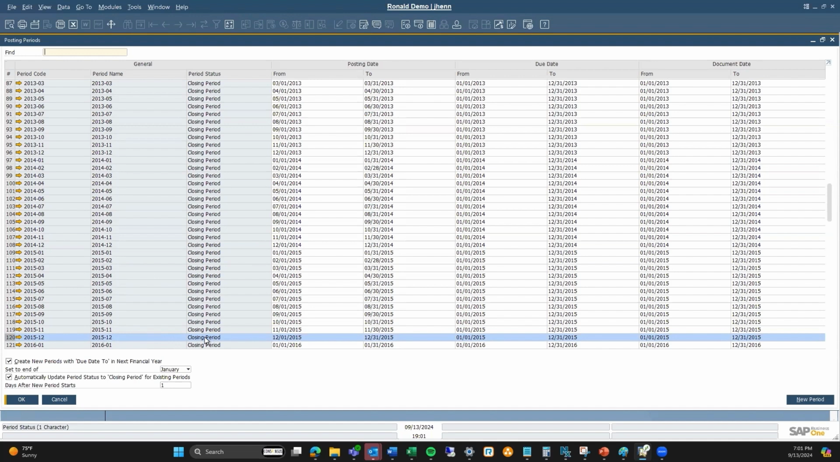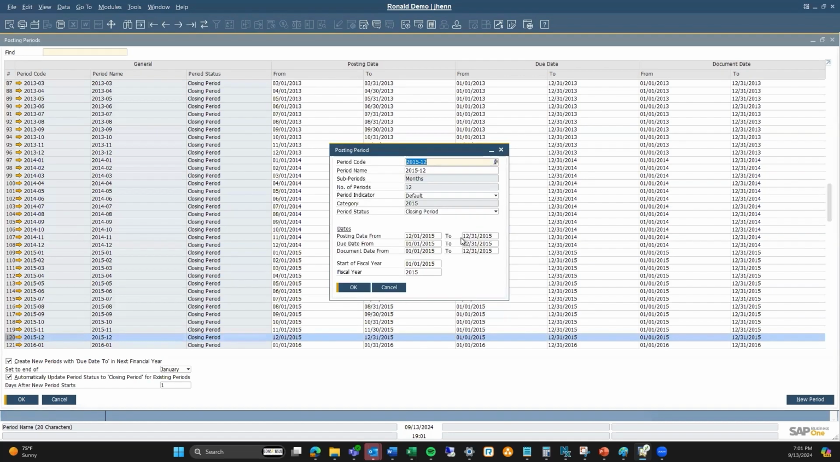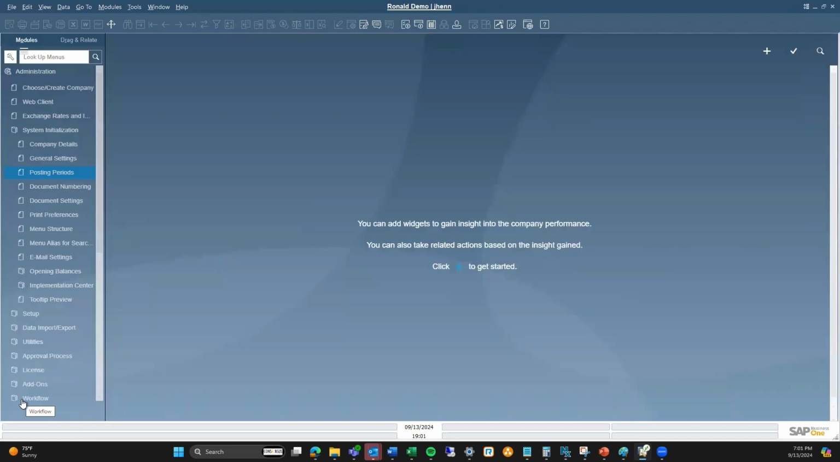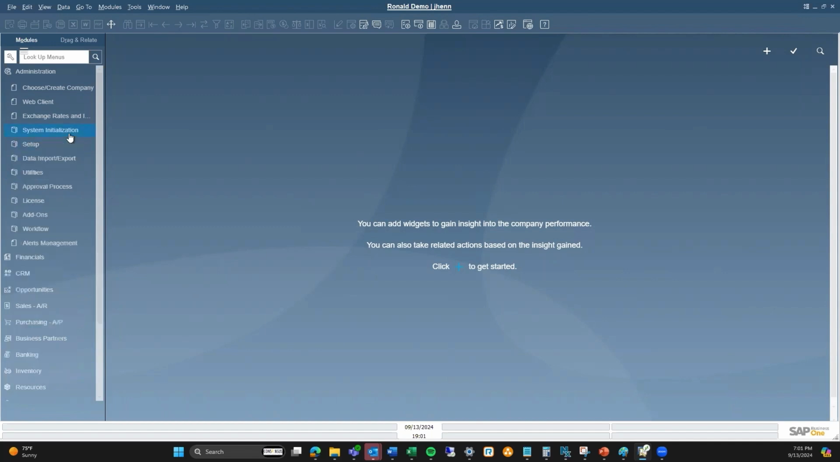If it's not set to a closing period, all we have to do is go through and select our golden arrow and then change our period status to closing period. So we'll make sure we click OK to save our work. And then now we can open up our period and closing window. To get there, we use our path Administration, Utilities, and then Period and Closing.